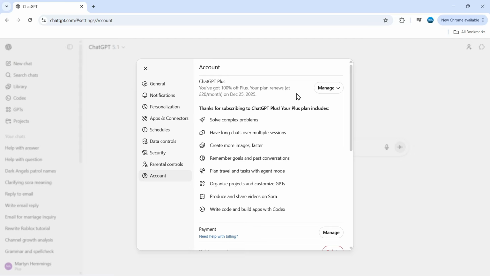Now all you need to do is come up to the top, you're going to see a manage button next to your current plan. Give that a click and you're going to see an option here to cancel subscription. So what you want to do is give that a click.